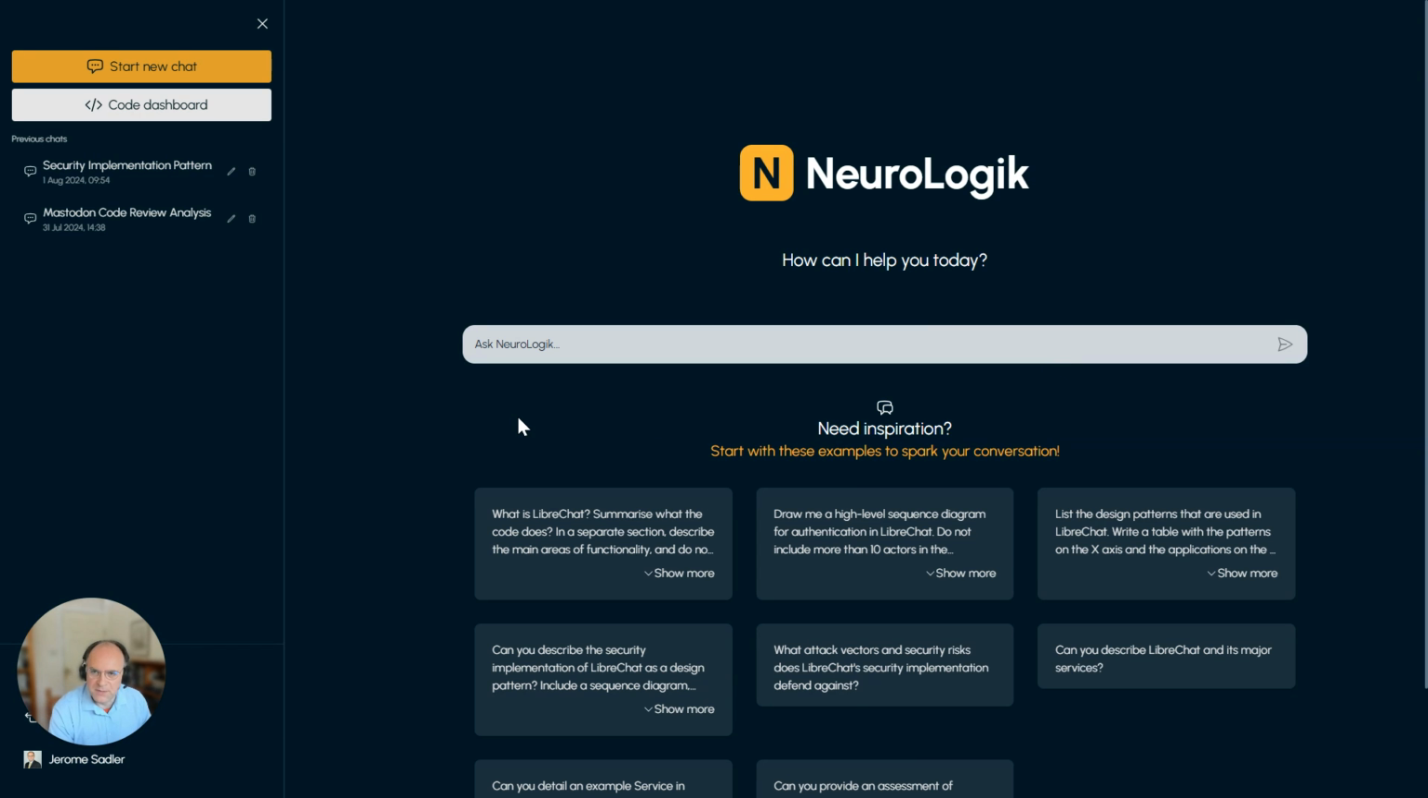Hello, my name is Jerome Sadler, and I'll demonstrate today how NeuroLogik is a powerful tool for improving knowledge management of your organization's code assets. NeuroLogik is an AI-driven application that ingests your organization's repositories rapidly and then gives you two types of experience. First, a chat experience, and secondly, design documentation built from the code in those repositories.